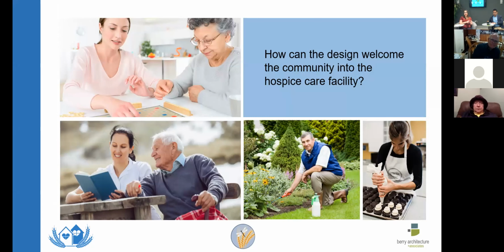So we know that hospice care groups are always looking for ways to promote education around palliative and hospice care to help combat the stigma surrounding death and dying. So in order for the hospice care facility to be successful, the support of the community is much needed to ensure it is sustainable now as well as in the future. So how can we design this facility to welcome the community into the hospice care facility? And what types of roles do you think you as a community can volunteer for or offer support towards?